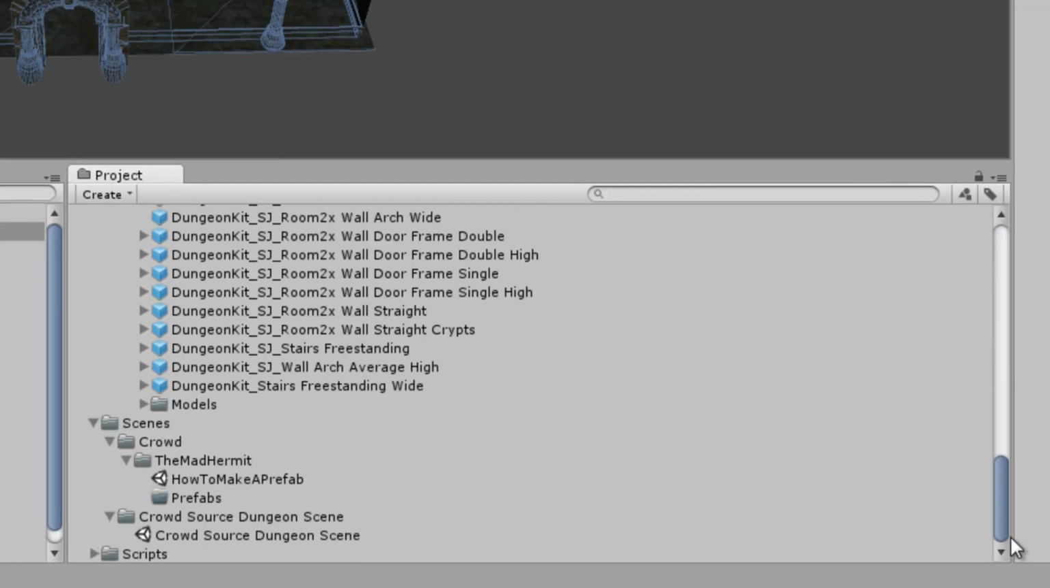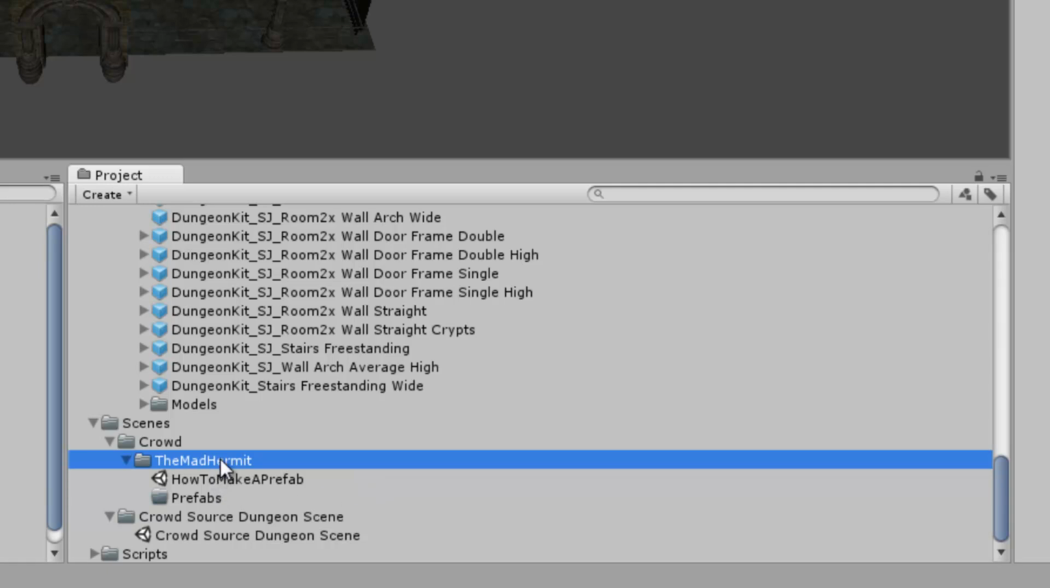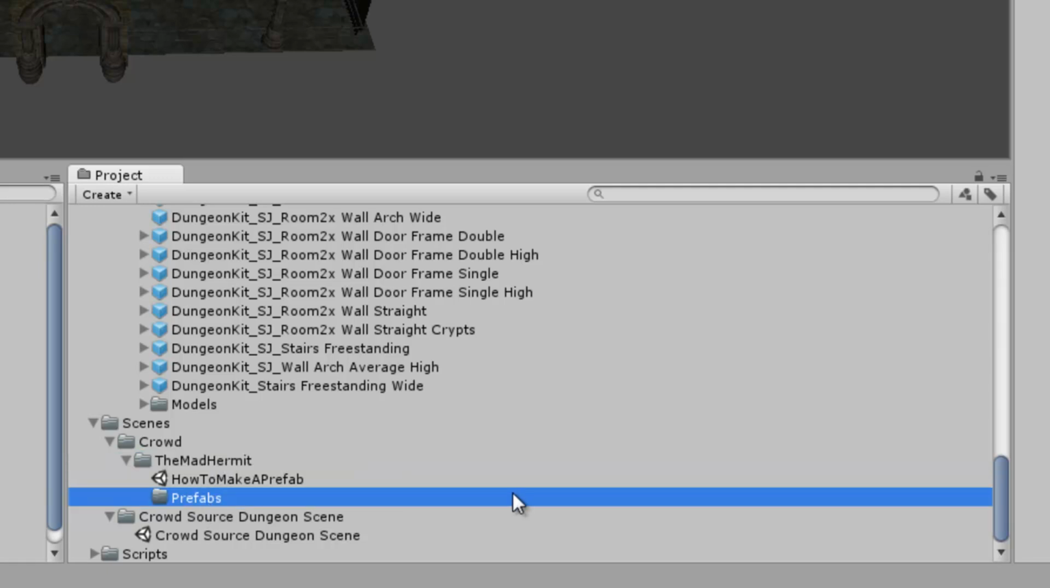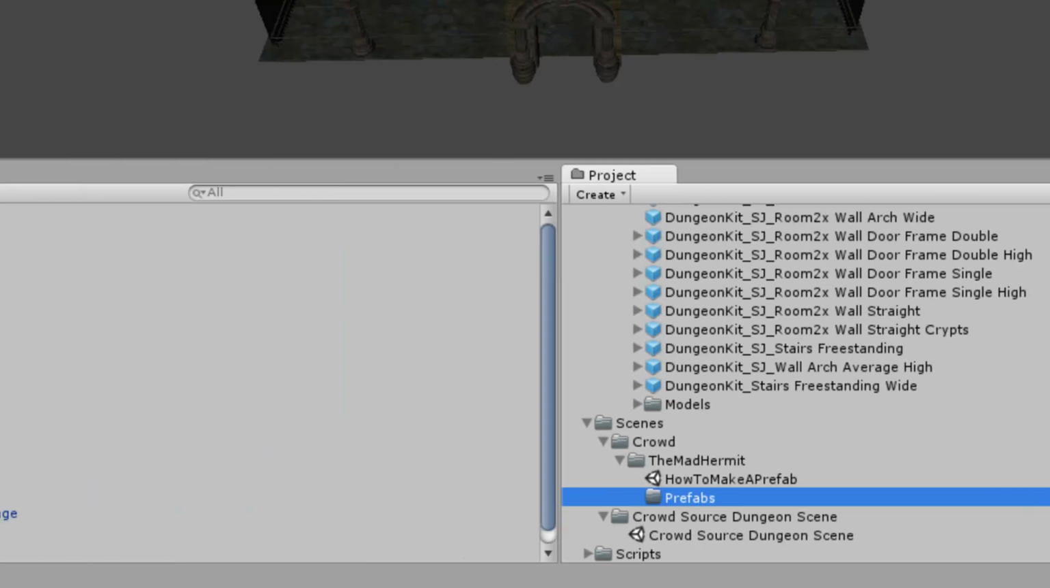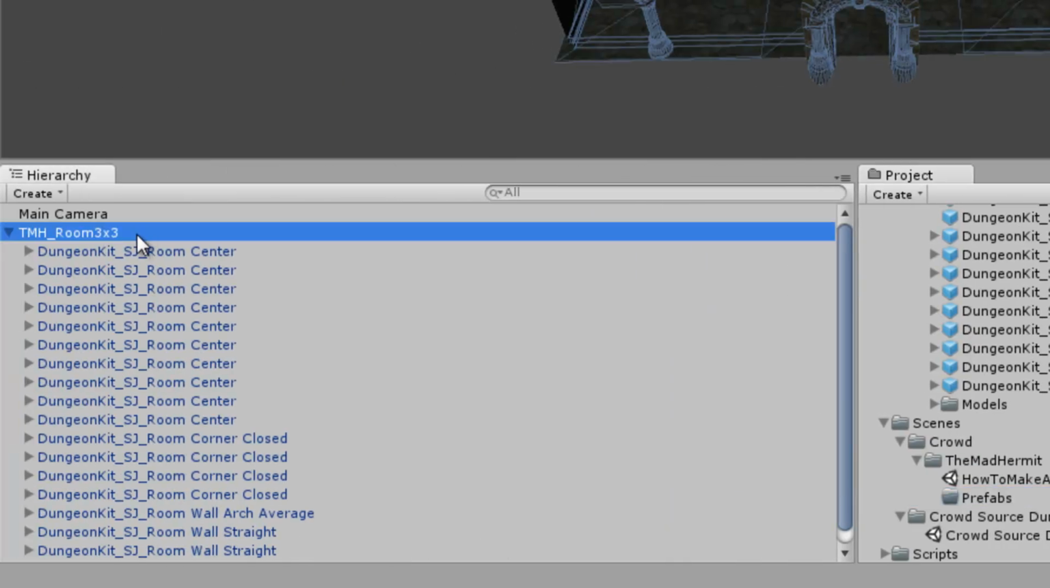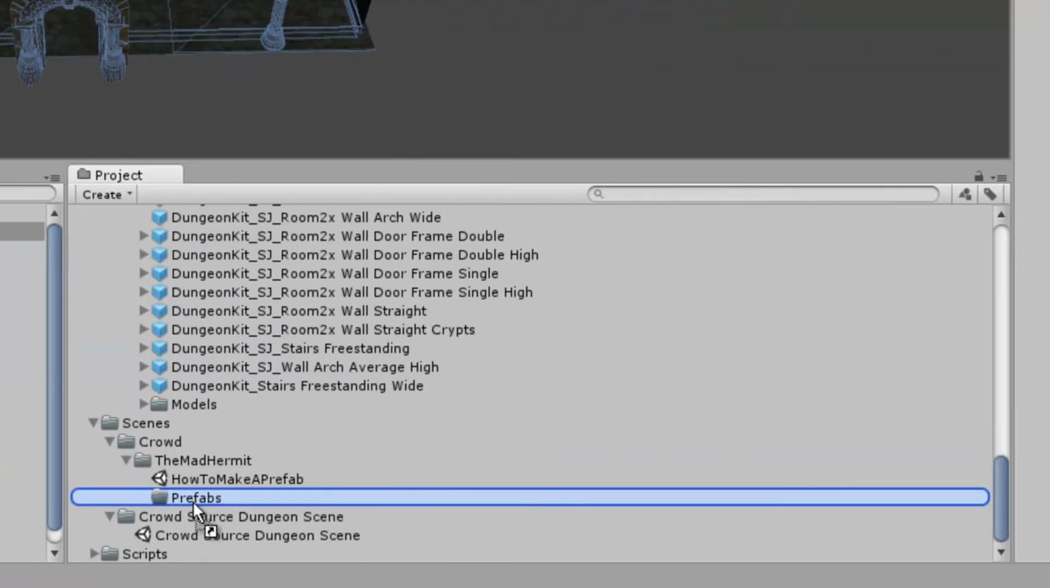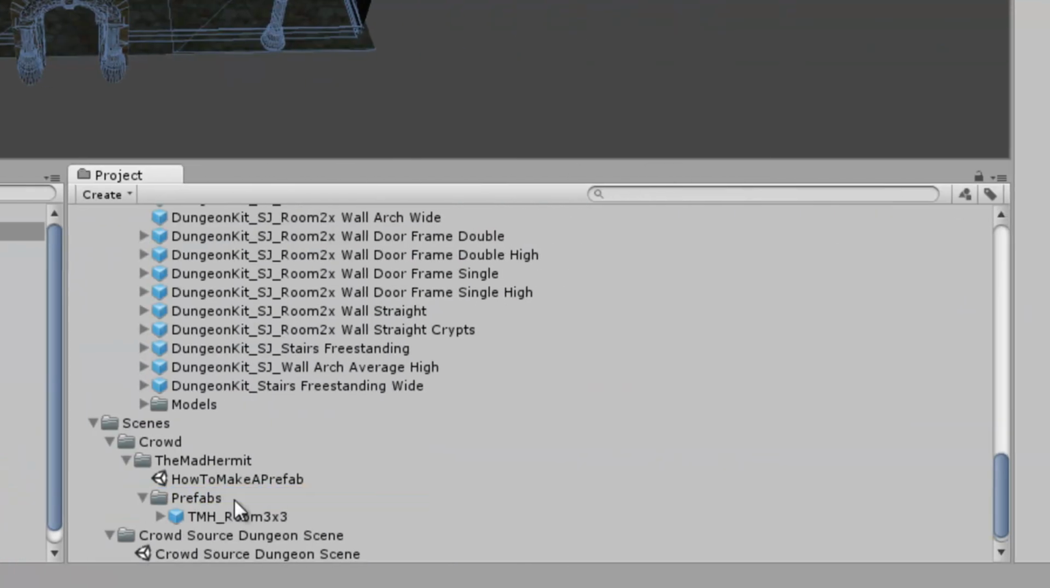Now, how do we create a prefab? We're going to go in here and into the crowd, the Mad Hermit. Actually, I already created a prefab folder. It's empty right now. All I'm going to do is drag this empty object, and we needed that empty object because you need to put everything in a bucket. I'm going to drag that into the prefabs. And you see, I have a prefab now.